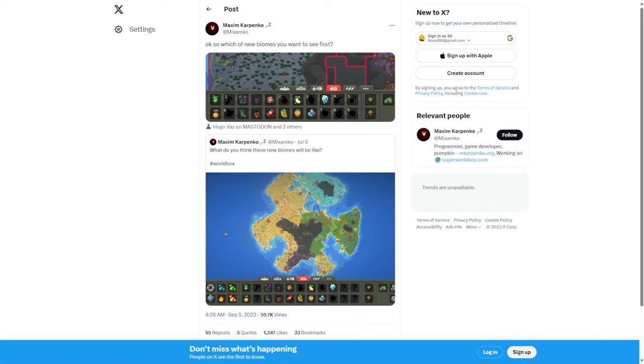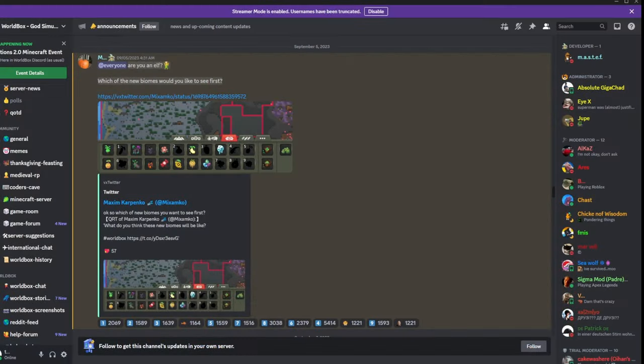Today we'll be going over some Worldbox news. Some very interesting things have been posted. Alright, so Maxim has said, everyone, are you an elf? Which of the new biomes would you like to see first?